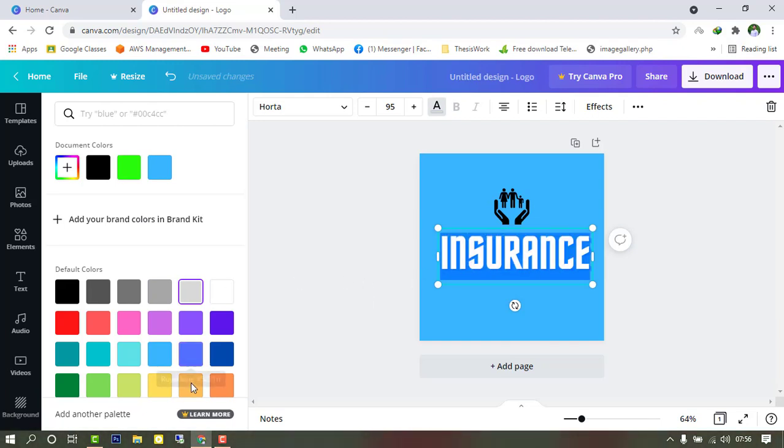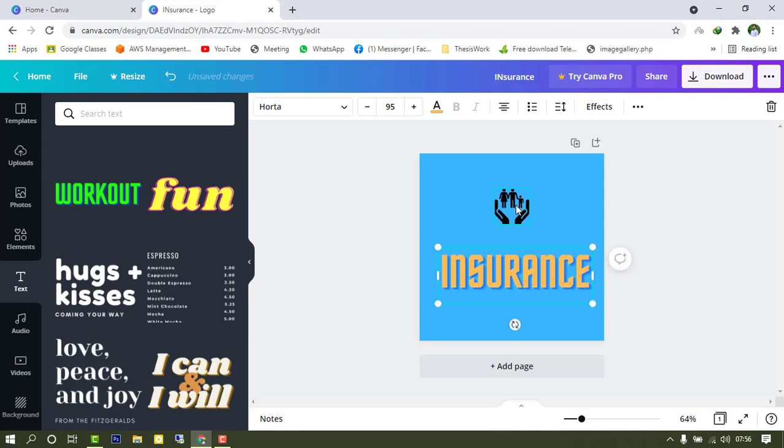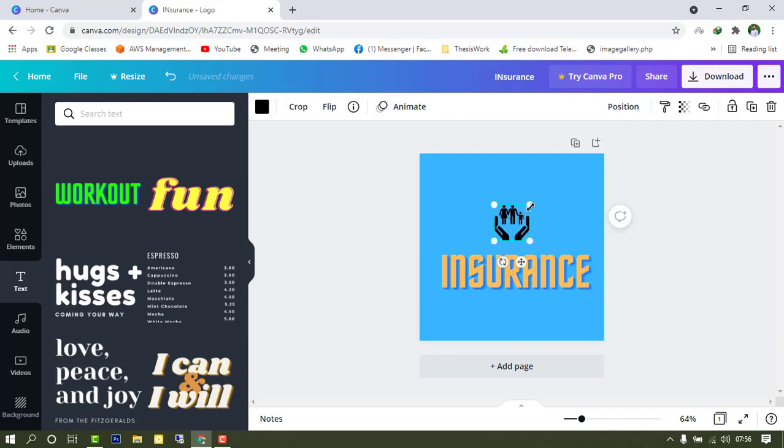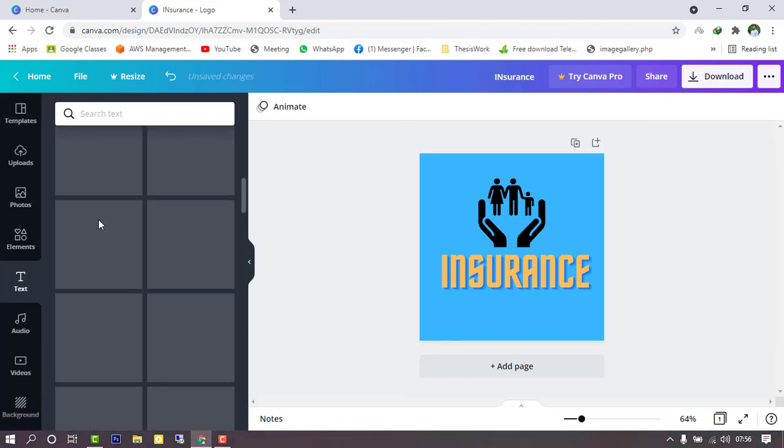I'm going to change the template color, and here we go. This is the text. I'm going to move it a little bit down. Then I'm going to change it right here to Insurance. Make sure to write the perfect name; I'm just writing it here for the purpose of demonstration so that you understand. I'm going to change its color.